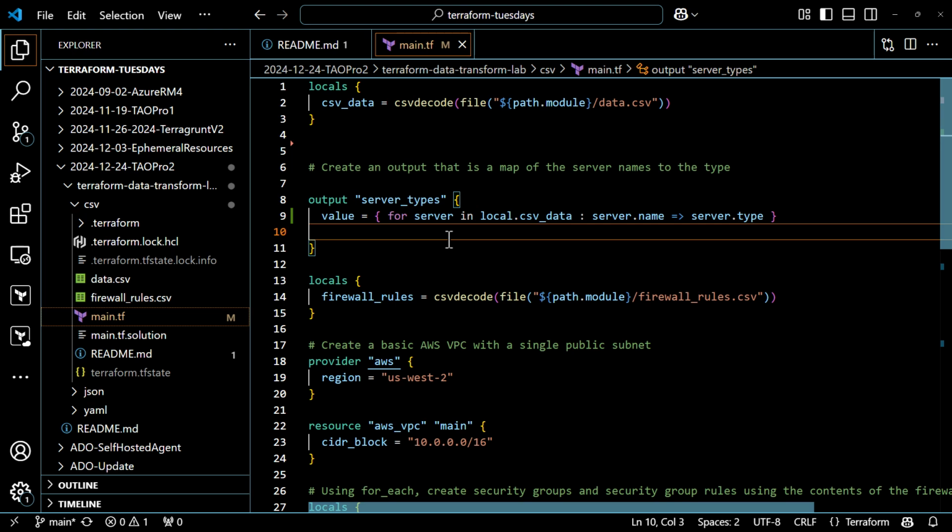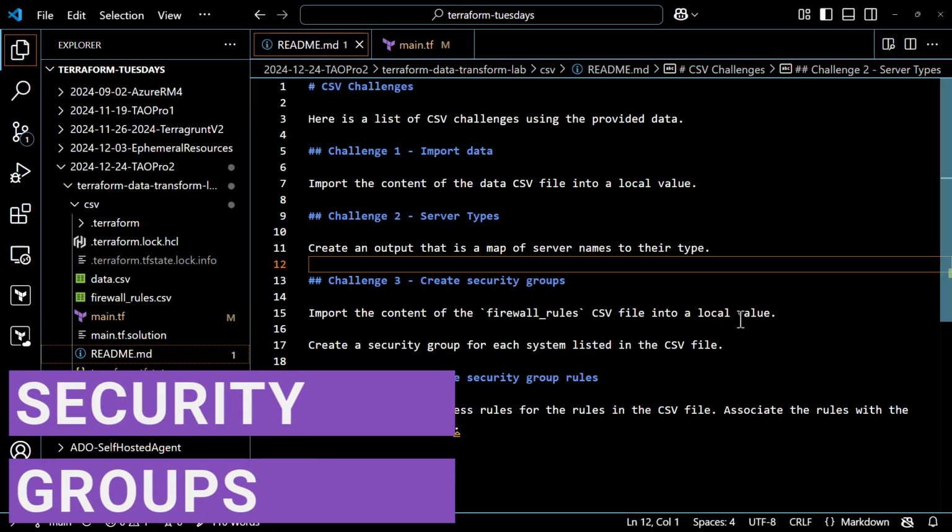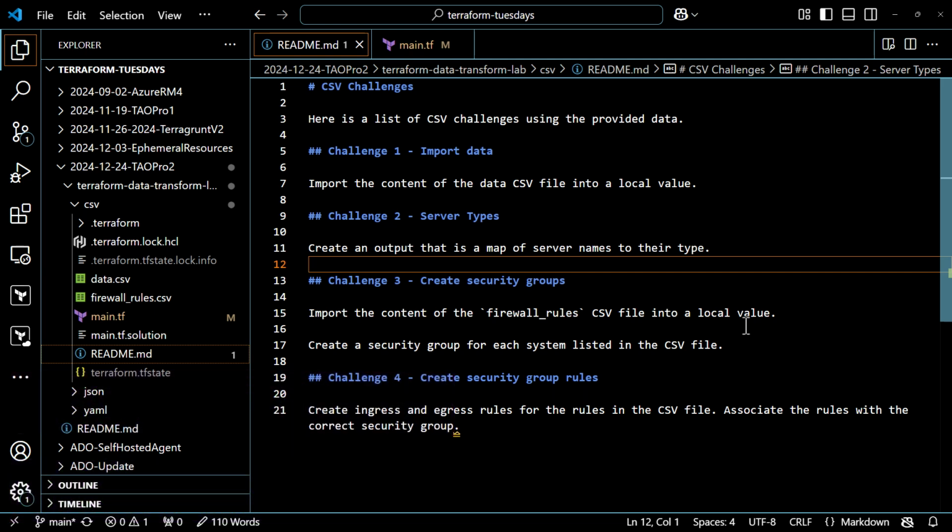What's the third challenge in here? Third challenge is to create security groups, and we're going to be using the contents of the firewall rules CSV file. We're going to need to create a security group for each system listed in the CSV file, and then create security group rules for each of the security groups using ingress and egress resource types. This is going to be challenging.